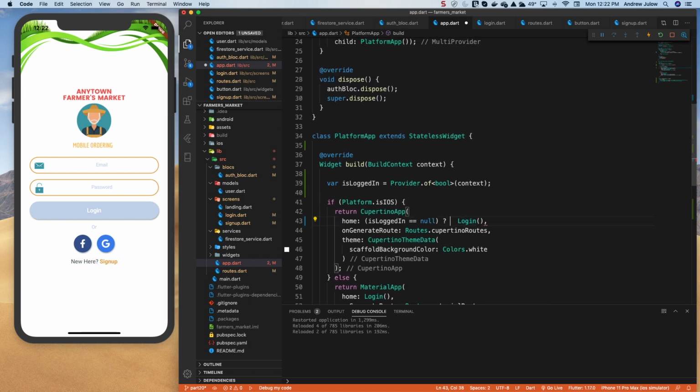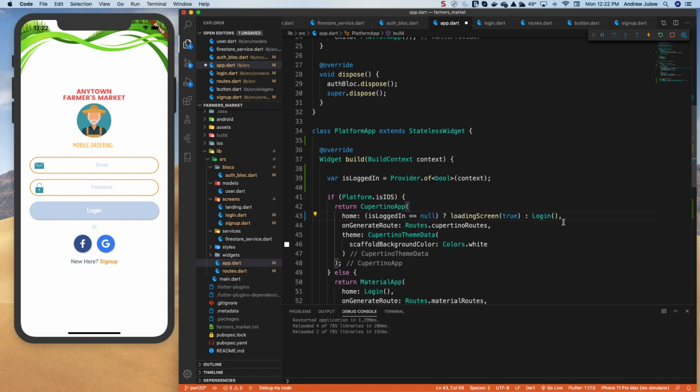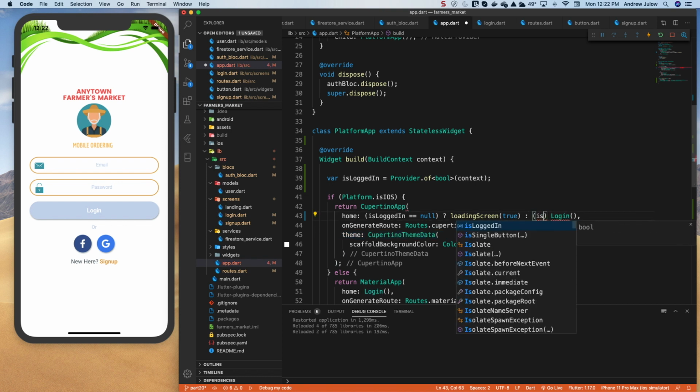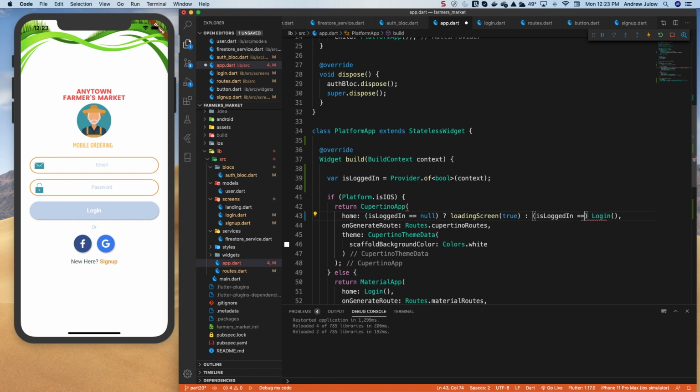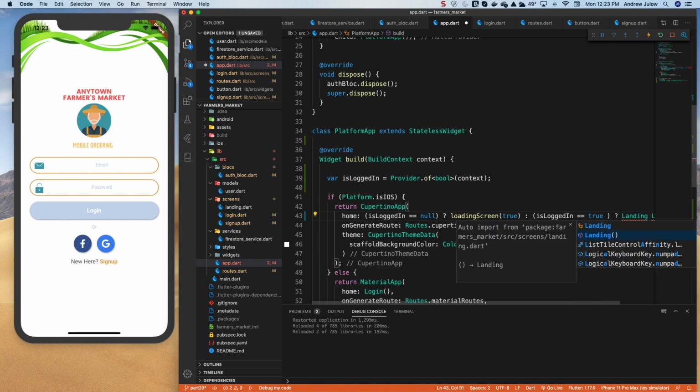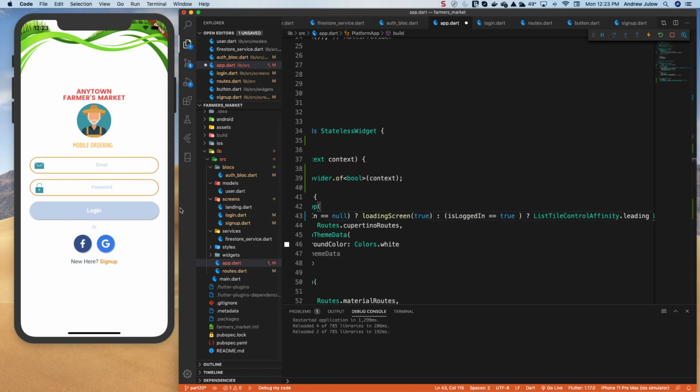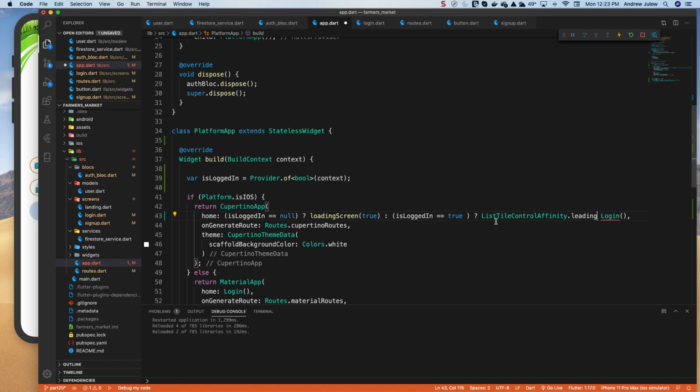With our loading screen widget, we can now present that here. Is it iOS? We're in Cupertino app, so yep, that's true there. And that's a login. So if it's no longer null, then it has come back with a value. And so we can say, is logged in equal to true? Then we actually want to send them to the landing page at that point. I'm going to open this up a little bit.